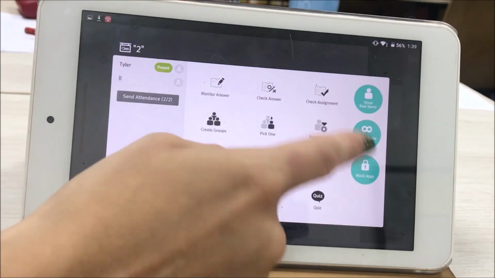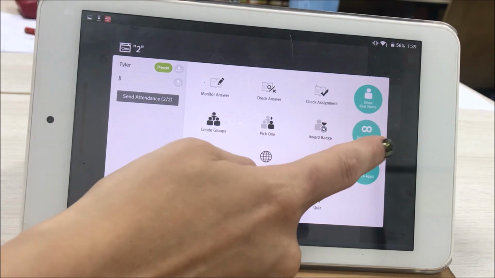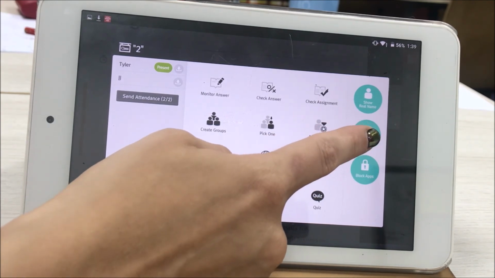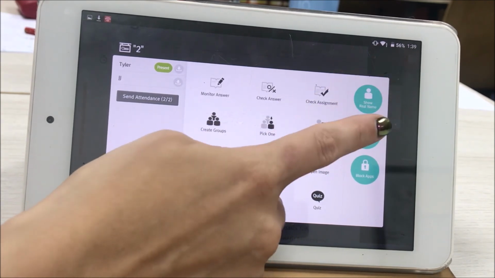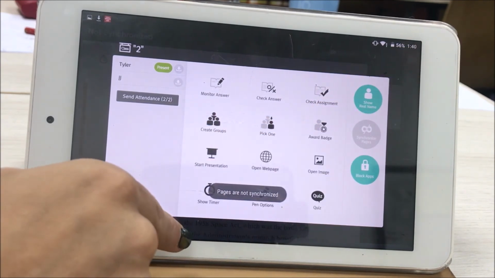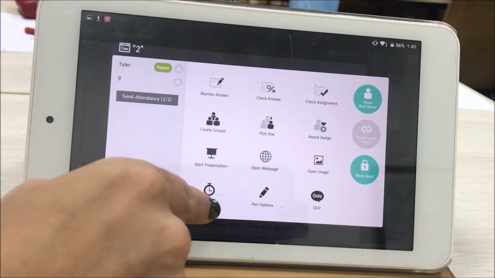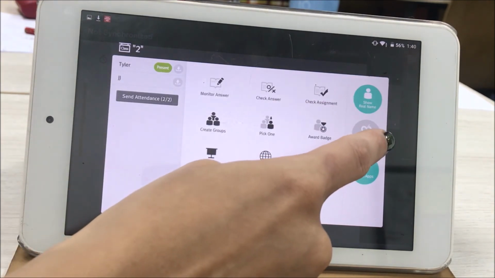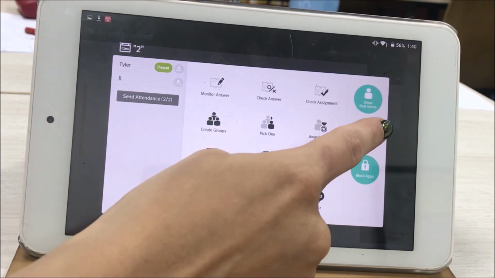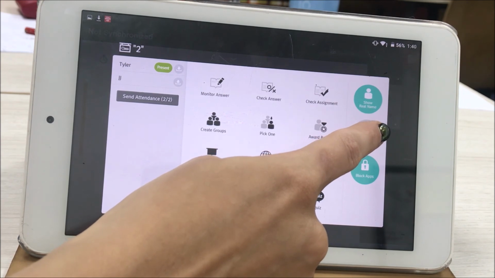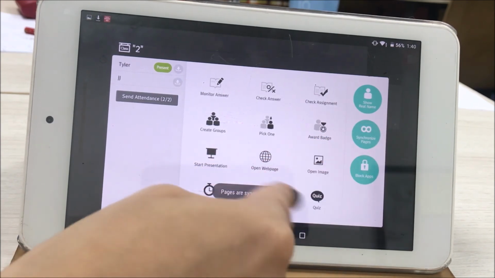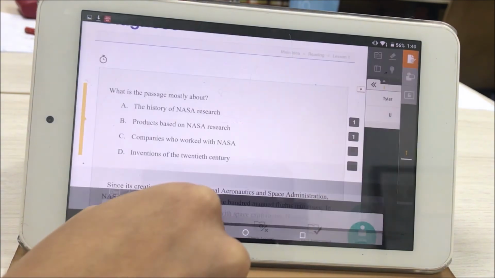You also have this cool function called synchronize pages. The students are always on the same page as you in the class, but if you press synchronize pages, the students can go through and answer multiple questions on different pages at different times throughout the lesson. So that's a cool function to have when doing tests. To get out of this, slide up and press back.